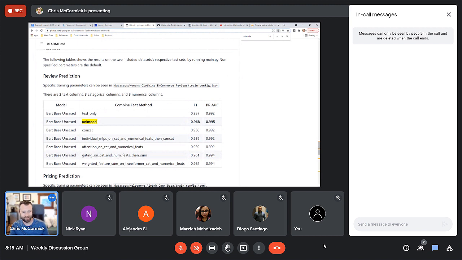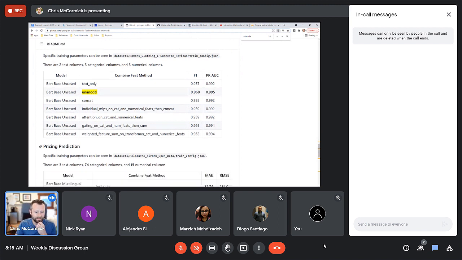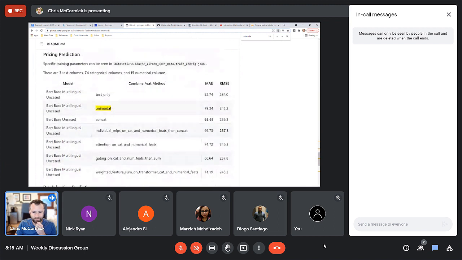The next two strongest are these bottom ones: what I'm calling the linear combiner, and then the one that involves some gating. So I think those are the two we might look at. They had these other data sets too. Here's this one. This pricing prediction is a regression problem, so they're looking for a minimum error, and a smaller value is better. For this one, the unimodal strategy was not very strong, but the concat one was. Interesting.